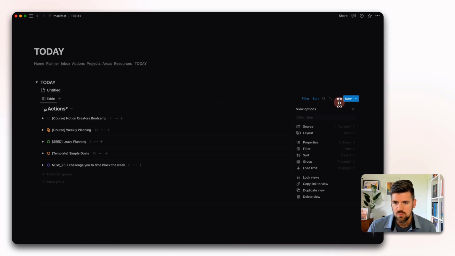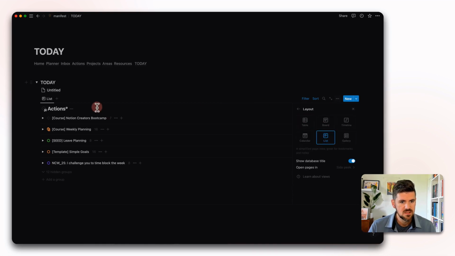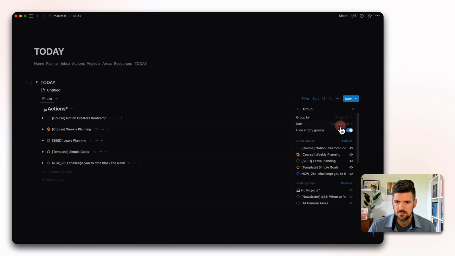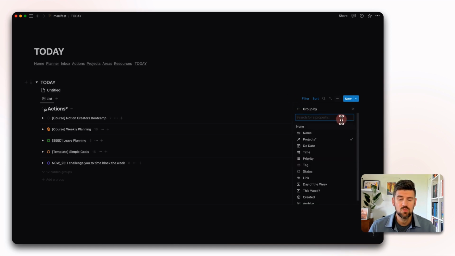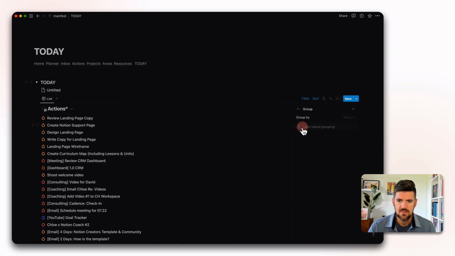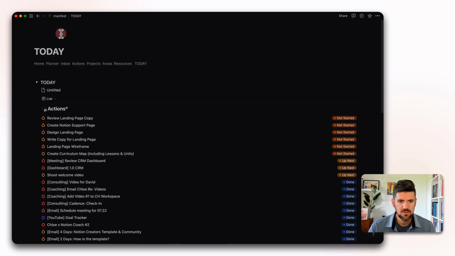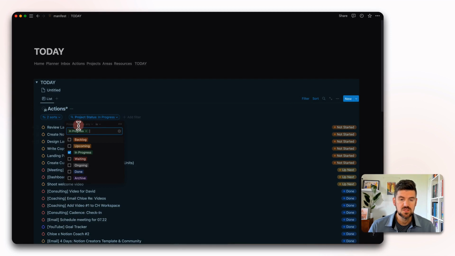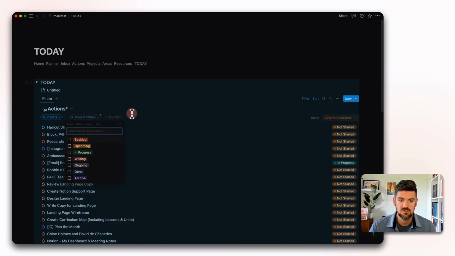So next up, we're going to go to layout. I'm going to turn this into a list, and the grouping we're going to turn off. So instead of grouping by projects, we're just going to say none. And then from here, what I'm going to do next is filter. You can see here that the original database was filtered by project status was in progress. Let's take that off for now so that we don't have any filters and we're starting from scratch.